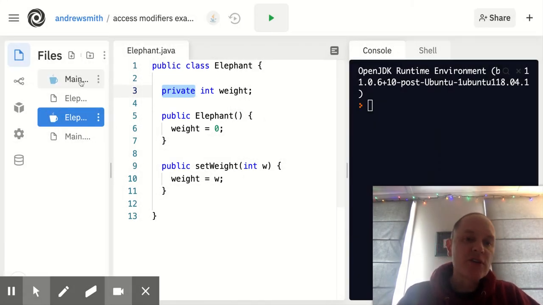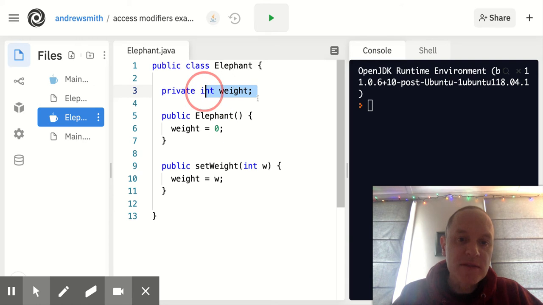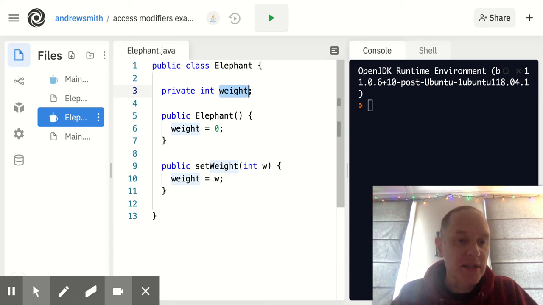So if we go over to, the short answer to this question is that a private keyword before a variable like this or a method like this means that only code inside this class can access or use that variable or method. So code in other classes would not be able to use this weight variable directly.